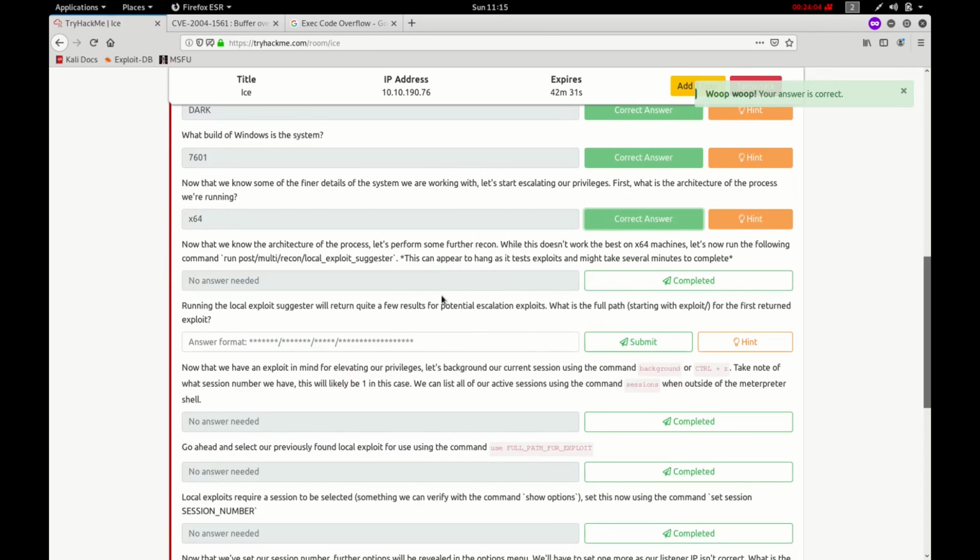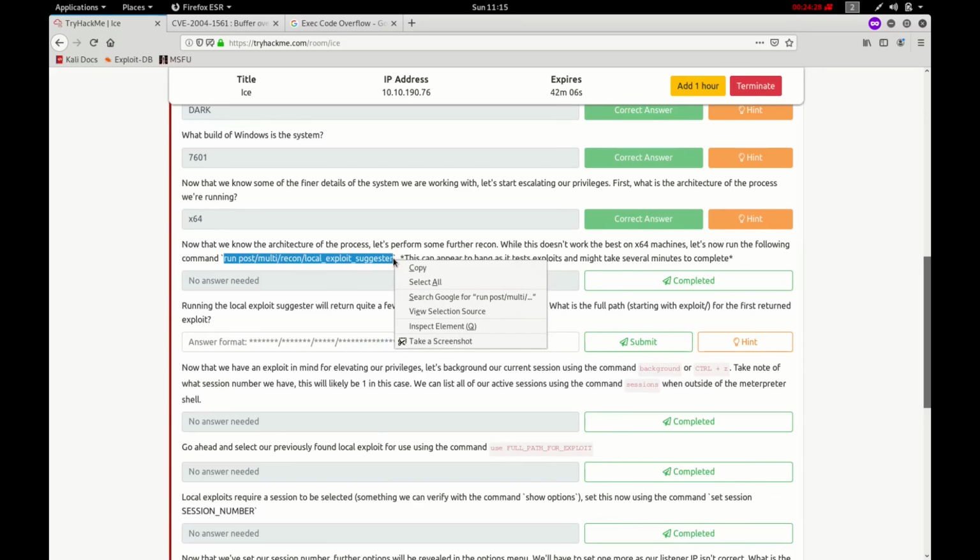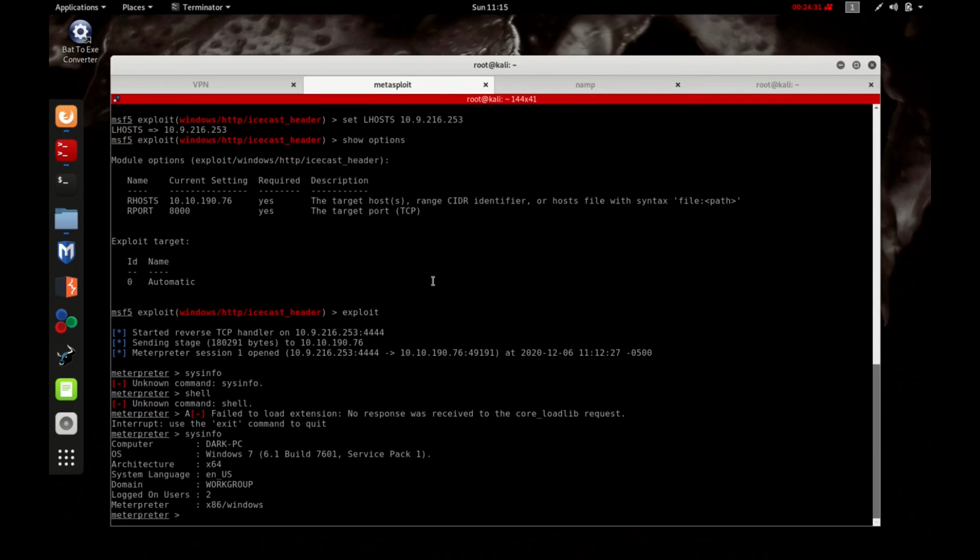Okay, that's correct. Now that we know the architecture of the process, let's perform some further recon. Recon means escalating the privileges itself. Now let's run the following command: run post/multi/recon/local_exploit_suggester. This can appear to hang as it tests exploits and might take several minutes to complete. Copy it, paste it into Metasploit, and run the command.